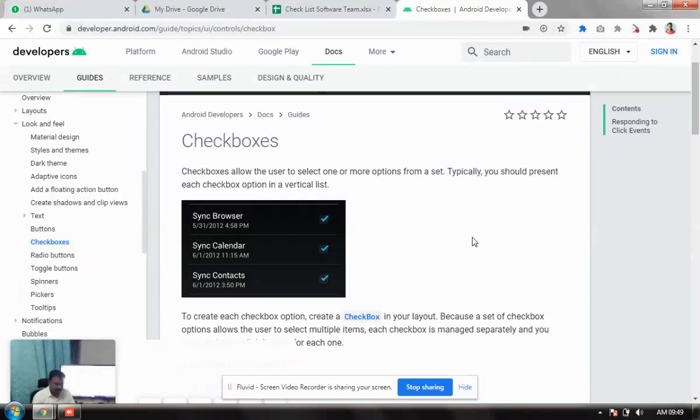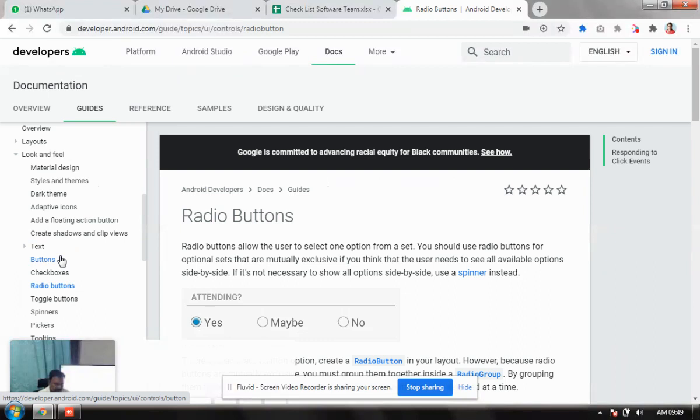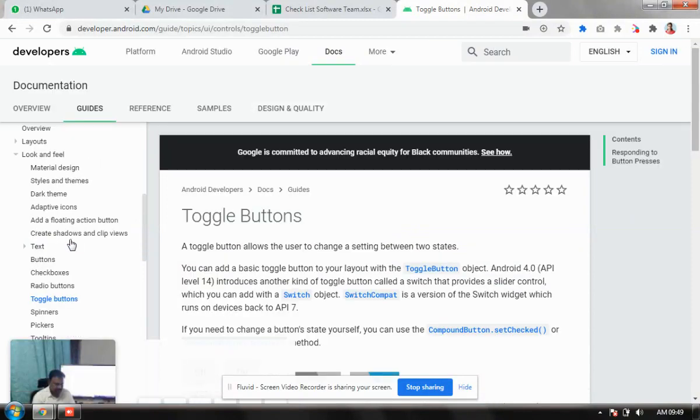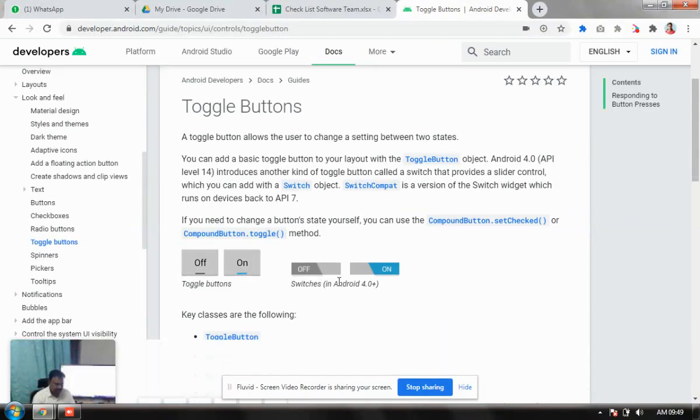Last time we studied the radio button, and there is one more important thing, that is the toggle button. Toggle buttons are very important because they let you switch on and off. They are available to switch between states, and we can use this in our Android project also. Now let's focus on checkboxes.